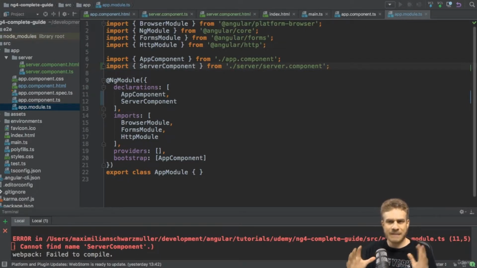So with this, the basics about this module should be clear. Again, we'll dive deeper into this later in the course. We also registered our own component. Let's now use it in the next lecture.